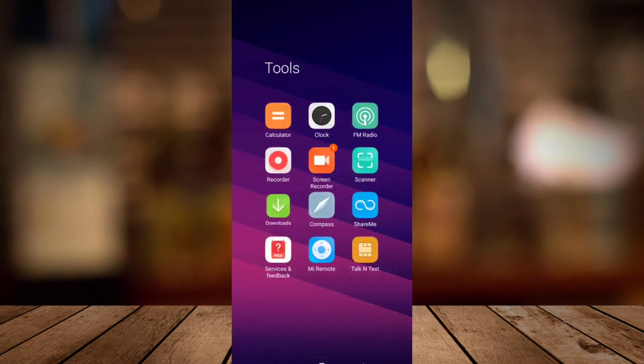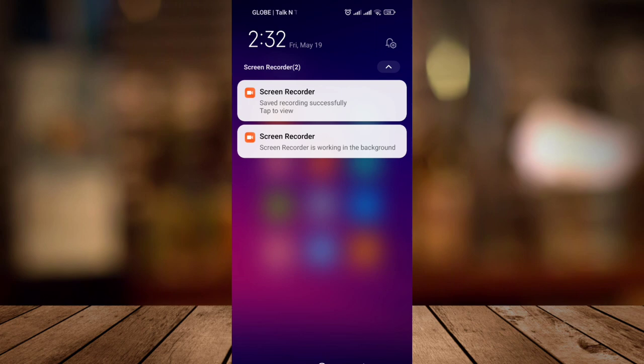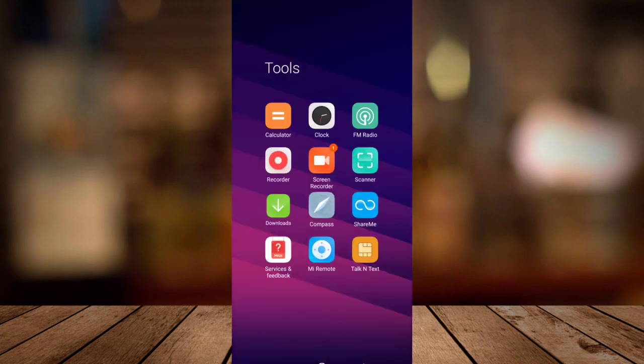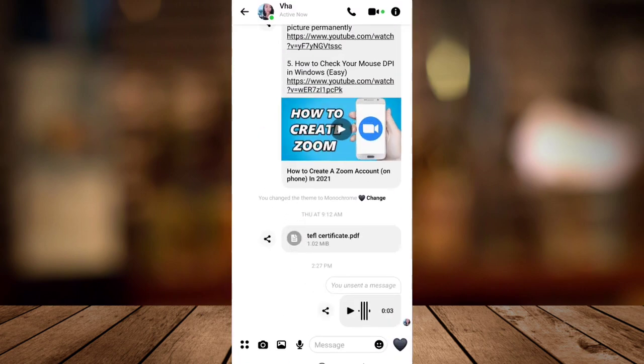So go to your screen recorder app like this one, and you can see on the notification if it starts right away. So it says that it was working in the background. Now go back to that Messenger, and here you need to play this voice message right here while this screen recording is working on the background.